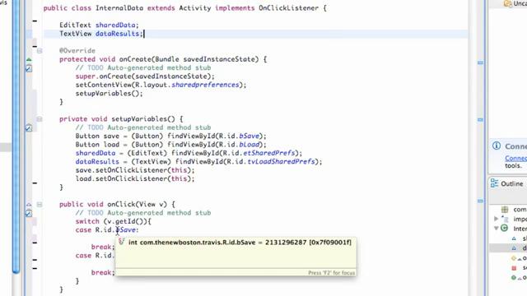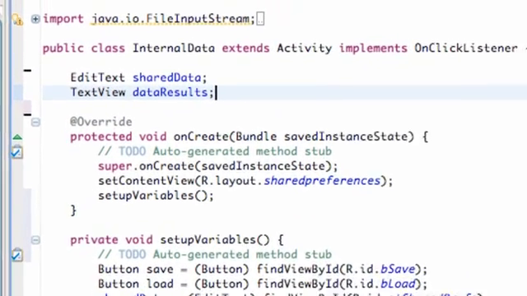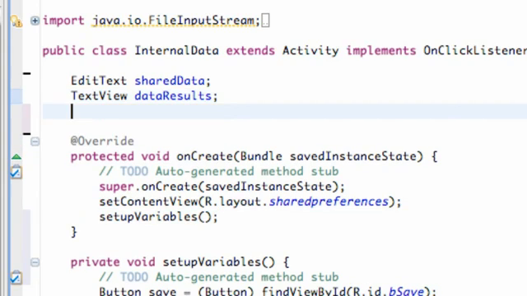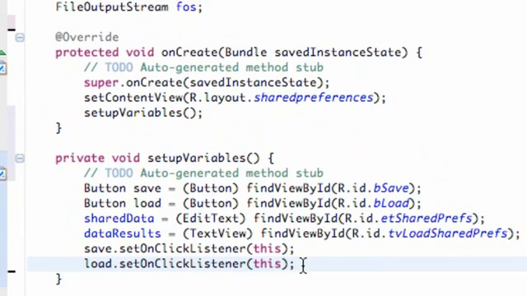Now how we're going to work with the internal storage is we're going to create a file output stream to write our data, and then we're going to create a file input stream to read our data. So just for this tutorial, we're going to write some data. But let's first create our file output stream. Again, we want this to be a variable that we can use throughout our whole class. So we're going to say FileOutputStream like this, and we're going to call it FOS. And within our setup variables, we're also just going to quickly create it and then close it for the most part, so we know that it exists.